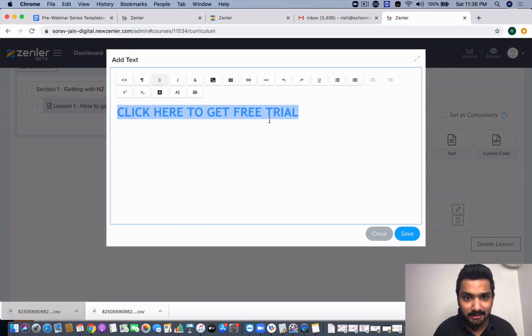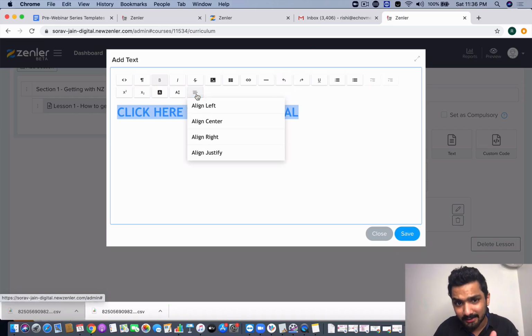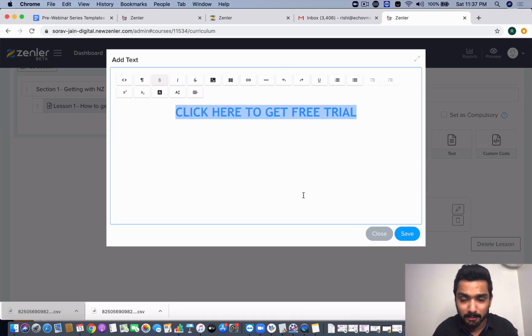So this is how it is, and you will find a lot of options here. You can change the colors, you can increase the size, you can align it to center, and all of that is possible. I leave that up to you on what you want the page to look like. So this is good for me here. Click here to get free trial, and I just click on save.